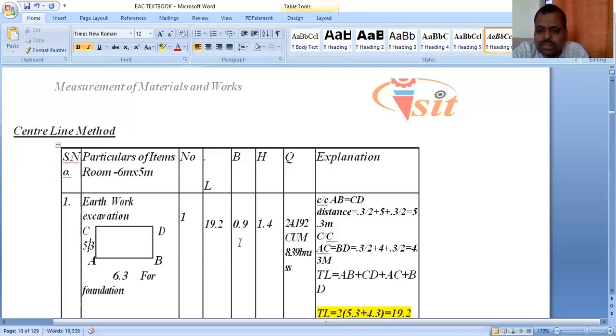Whereas as far as you are concerned, I will again review all the things related to the center line method. The first step to calculate the quantities of the different items using the center line method: initially, we have to calculate the center to center distances for all the walls together. So here, first of all, we are going to calculate the center to center distance of AB and CD, because both are the same length. This is the center to center distance of AB equals CD.